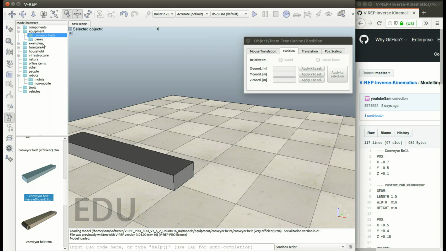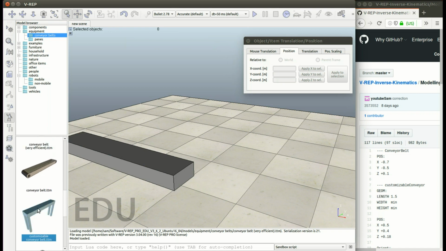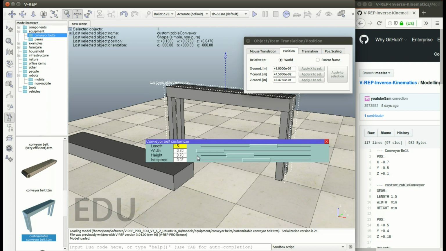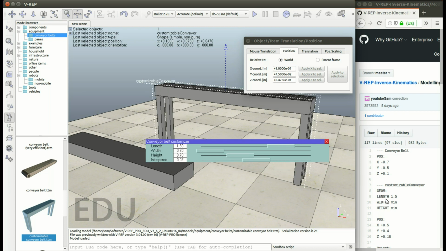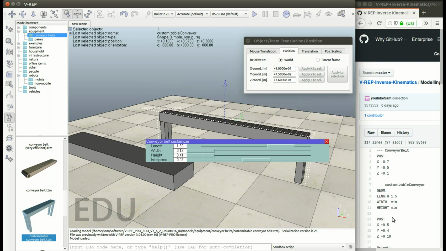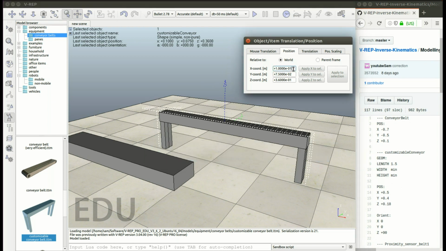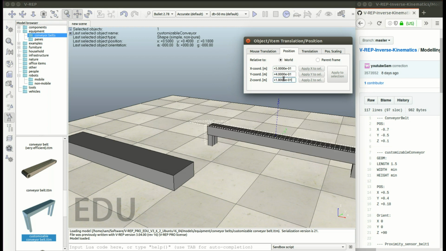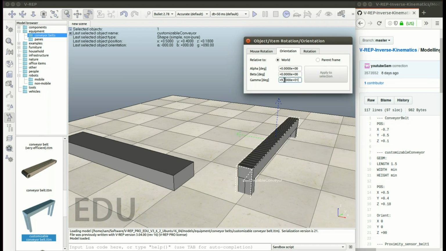Okay, then the next conveyor belt will be this customizable conveyor. Drag and drop it in here, and now let's modify the geometry in the GUI. So this is 1.5. Here we're going for the minimum. So okay, close this and let's set the position 0.5, 0.4, 0.18. And this also needs to be oriented correctly, so place 90 degrees here.